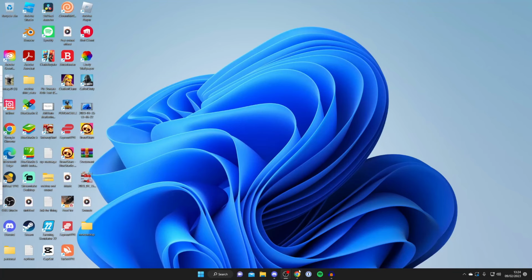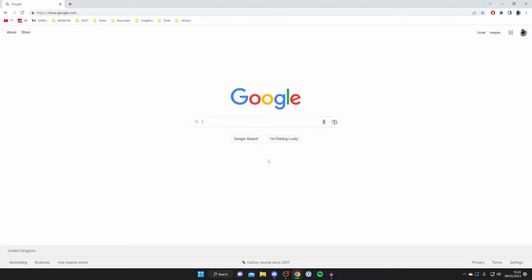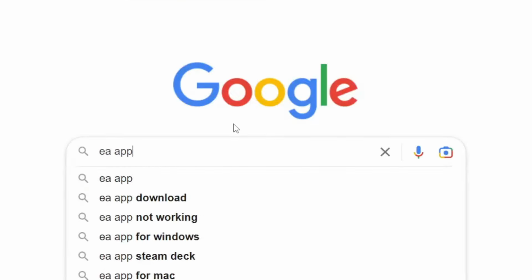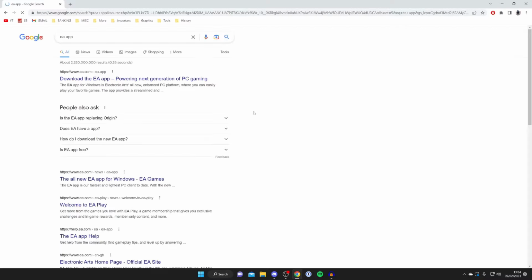The first thing you need to do is open up a web browser. You can use any type of web browser, that is completely up to you, and then go to a search engine such as Google. Then search for something called EA. EA are the company that develops FIFA, so type in EA and then app, just like so, because that is the app we need to run FIFA on.